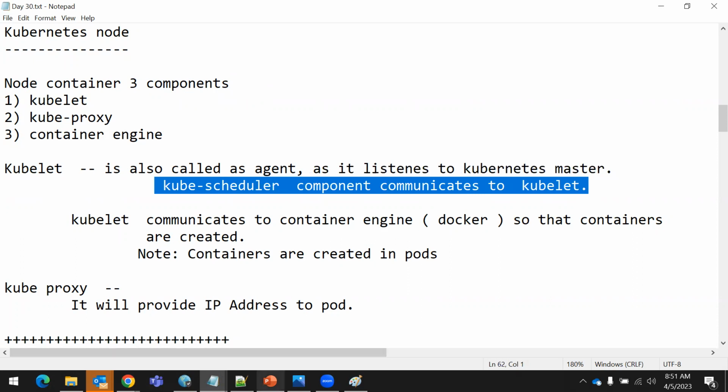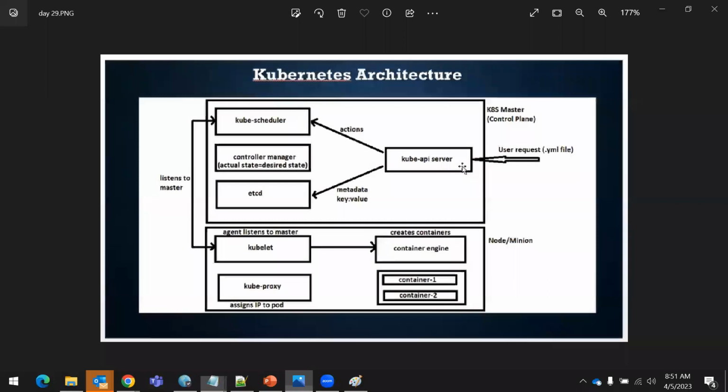Let's go to the diagram. We have a component called kube scheduler in the master, and that kube scheduler component will communicate with the kubelet component in the node. We already understood the kube scheduler's task. Kube scheduler will perform the action based on the YAML file. While performing the action, the kube scheduler component will communicate with the kubelet component in the node.